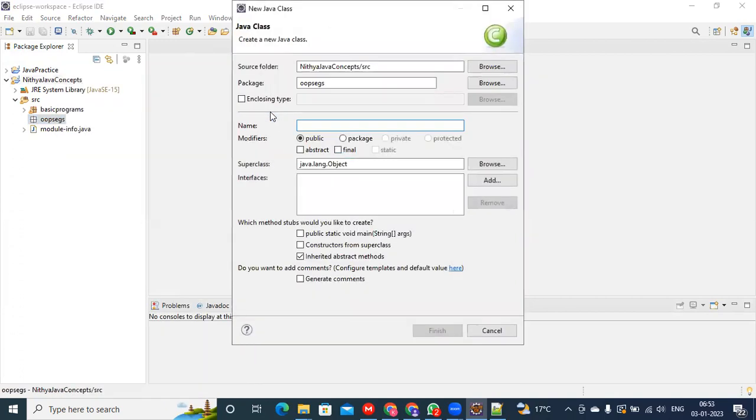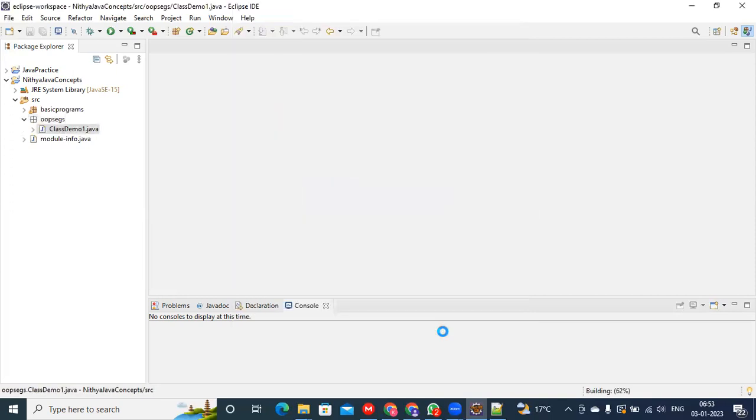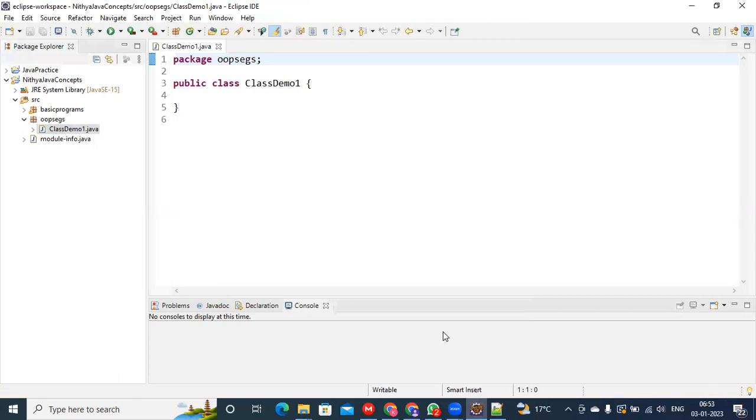It's a class I'm going to take, class Demo1. I'm not taking public static void main, so I have taken the class without a main method. Here, public is the access specifier as we discussed, followed by the class name. Now we are saying that a class will have some variables and methods.